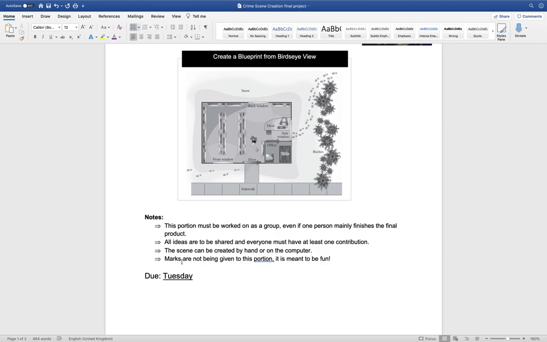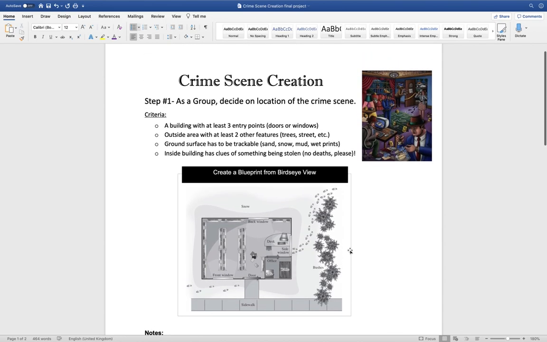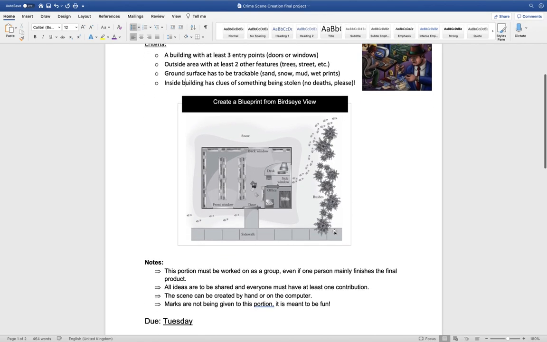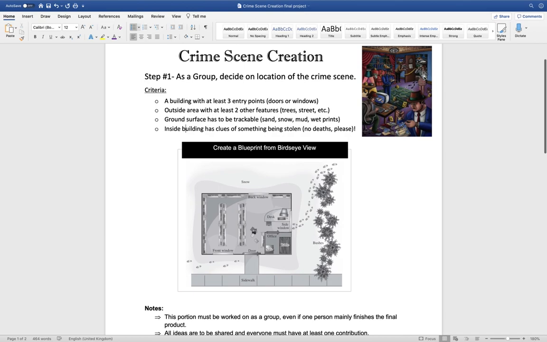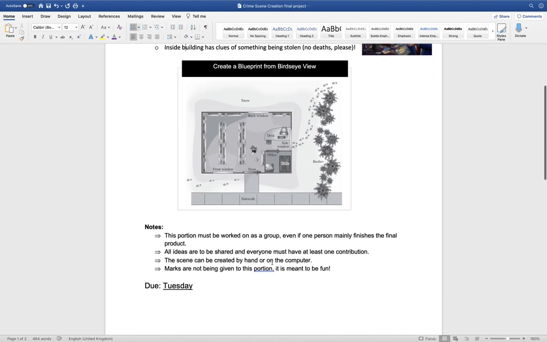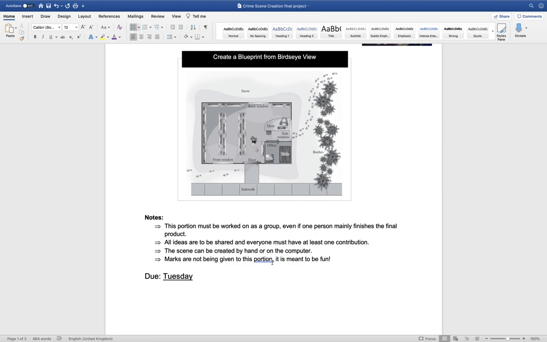The last thing I want to say is marks are not being given for this portion. It's just meant to be fun, okay? So sky's the limit in what you're doing. It's meant to be fun and creative, so don't spend forever coloring in the trees or drawing something crazy elaborate. This type of black and white blueprint is all that is needed, because this portion is due on Tuesday. So it's not meant to be rocket science, okay?